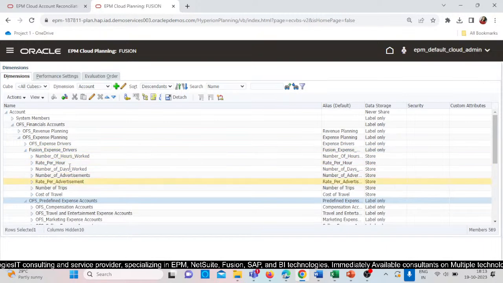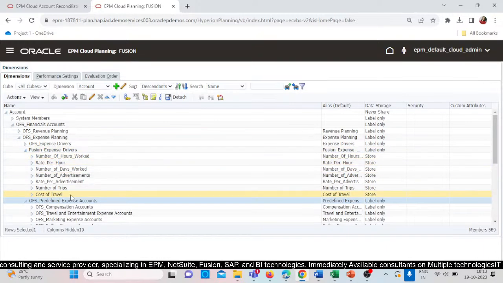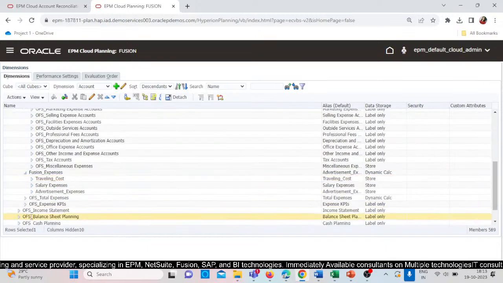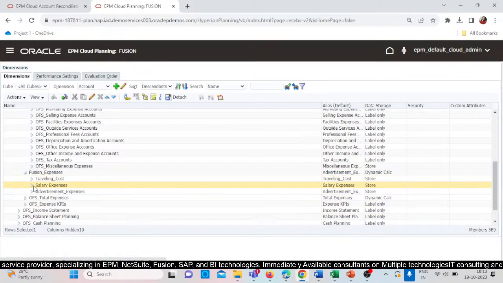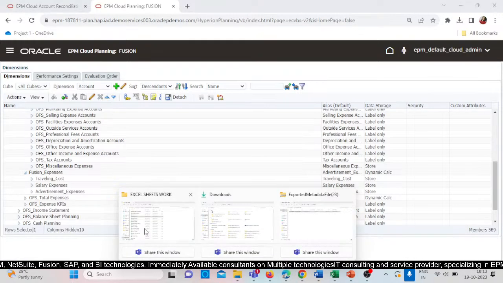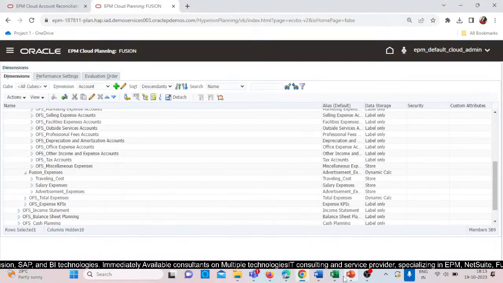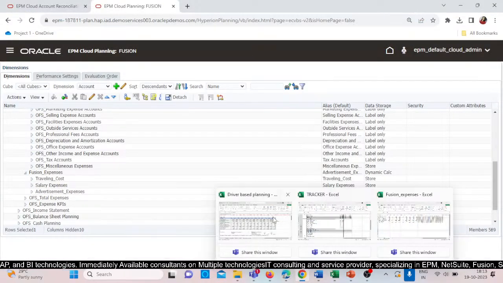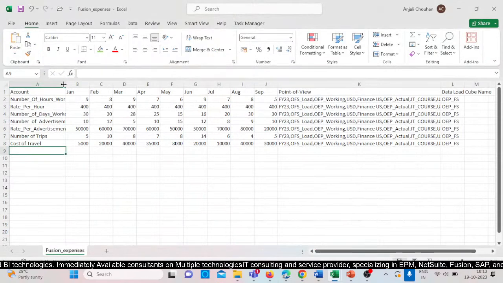So fusion expense drivers, these drivers I have added here, and fusion expenses, you can see here salary, traveling and advertisement. Once we have added this, what we have to do is just load your data. So let me show you my data file. This is my data file.